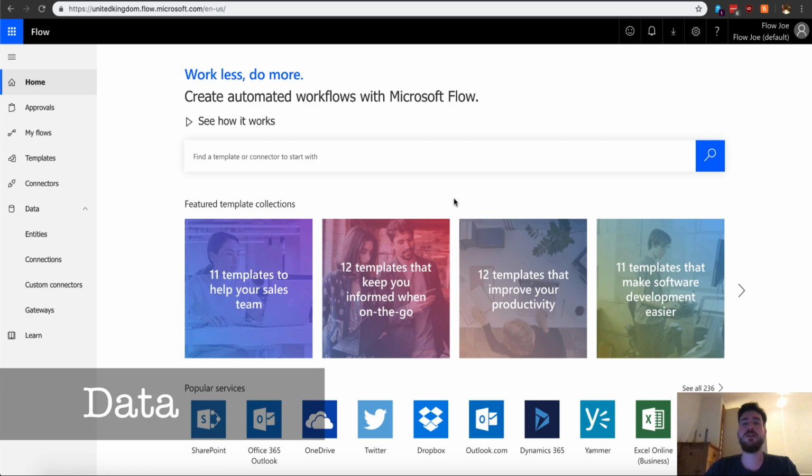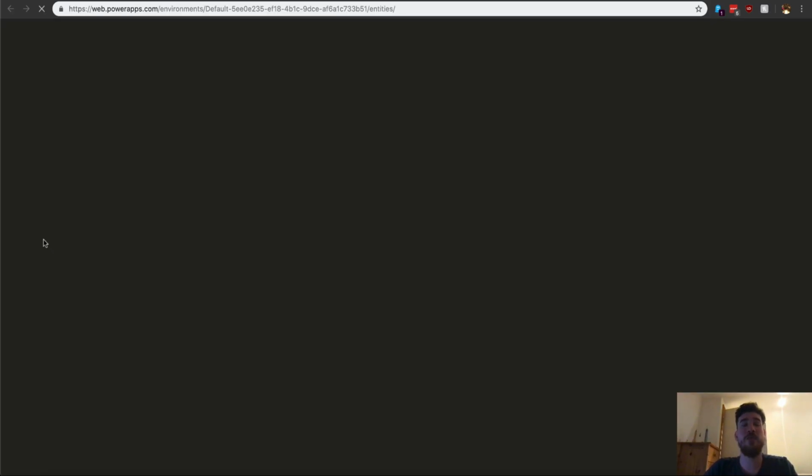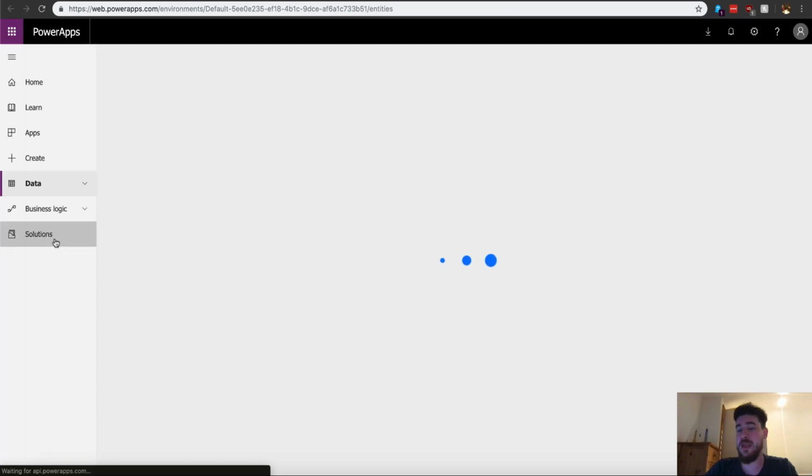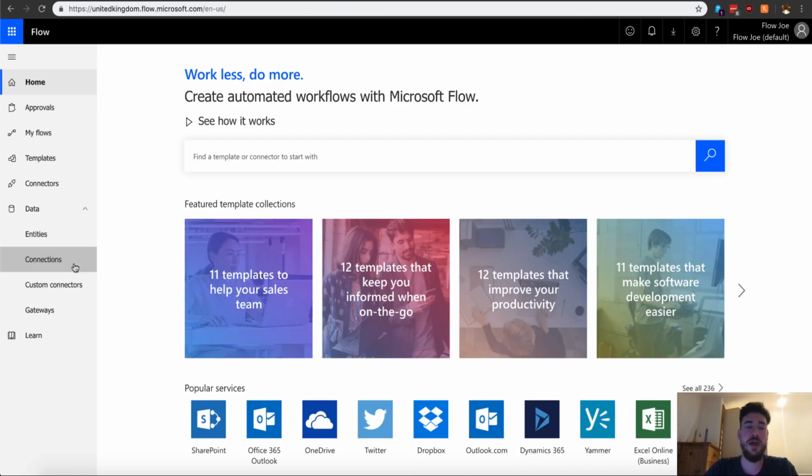Okay, so we're moving on to the data section. The data section has 4 separate sections. I'm on the home page because when you click on the first section, entities, it will take you to the Power Apps website. Now, I don't know much about Power Apps, so I'm not going to talk about that, but I just wanted to show you what happens when you click on that.